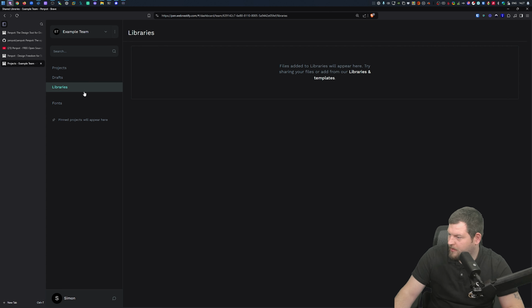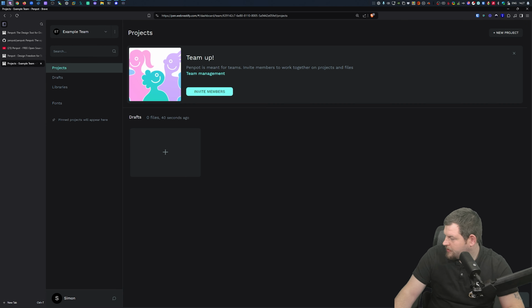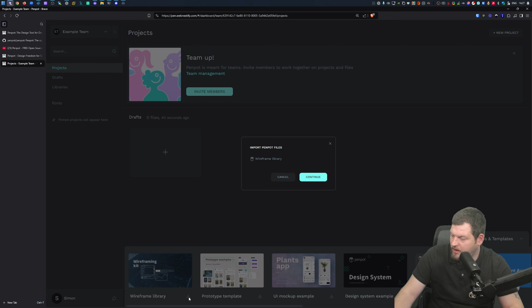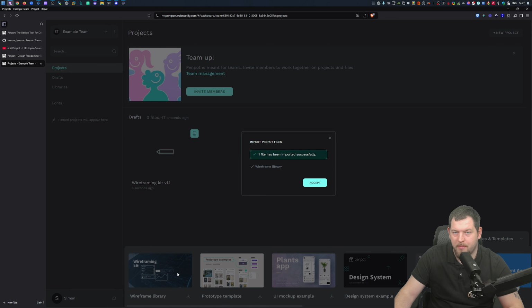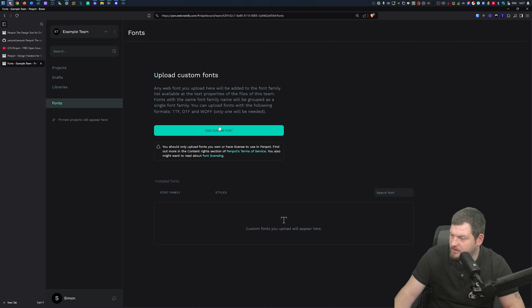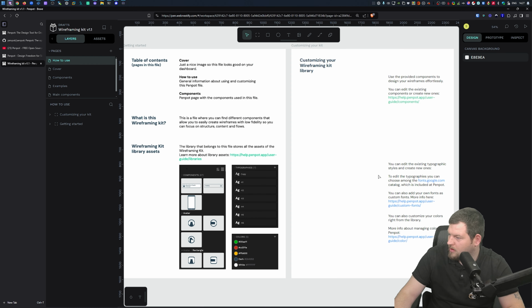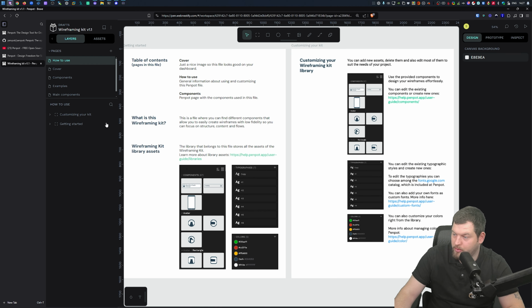All right, and as you can see, you can add your library. And you can open this. For example, you can add your wireframe library from the PenPot repository. It was imported. And yeah, you can upload your custom fonts, which will be stored on your server. But let me just open this. And yeah, you have an interface like on the official PenPot or Figma, etc.